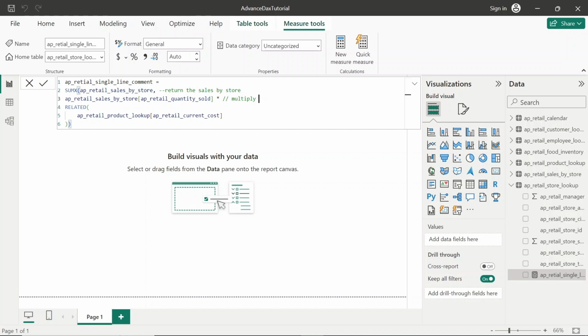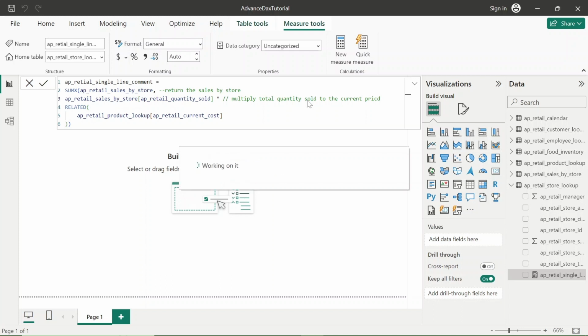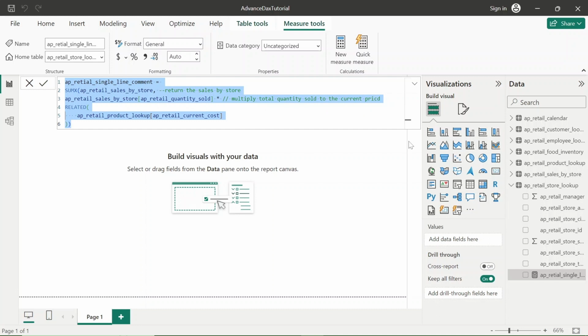Multiply total quantity sold to the current price. This is the way we can provide single line comments with the help of this syntax, and the second one with the help of this syntax. Let me copy this measure and create another one.